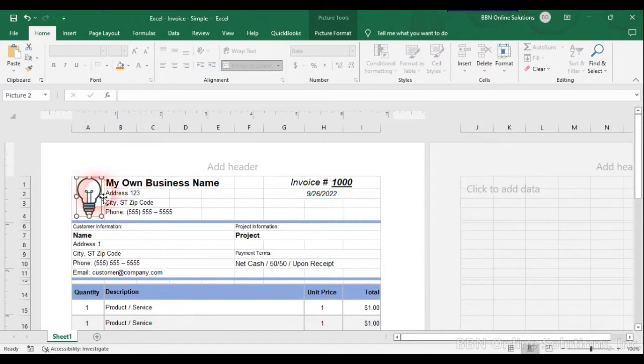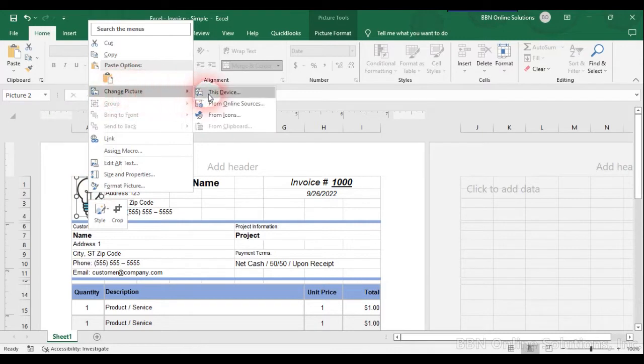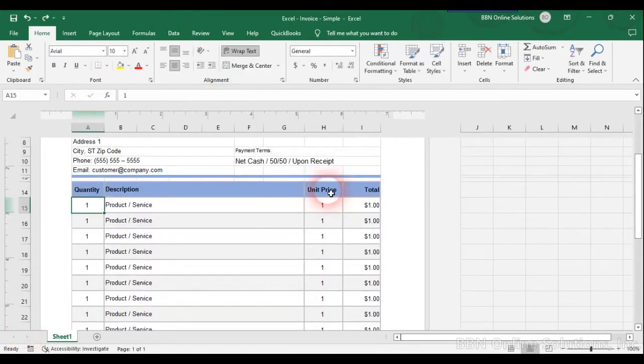The logo, if you would like to update it, just right-click the logo, and you can change the picture and follow the prompts here. You can replace it from a file on the device, and depending on your version of Microsoft Excel or Word, you will have different options. The main difference between Excel and Word is the automatic calculation, and we'll do a couple of products here.